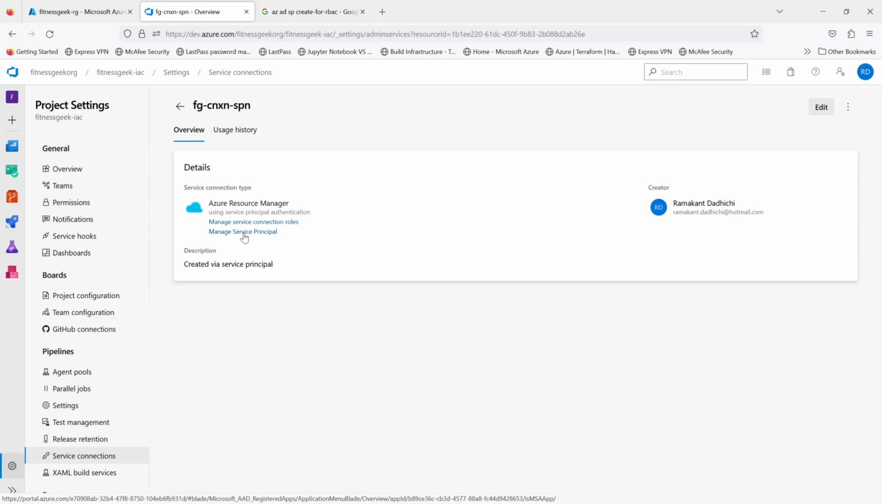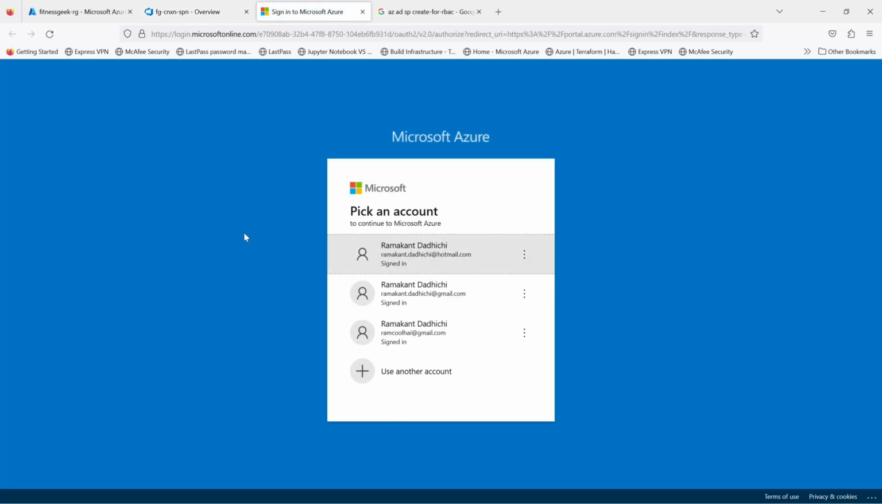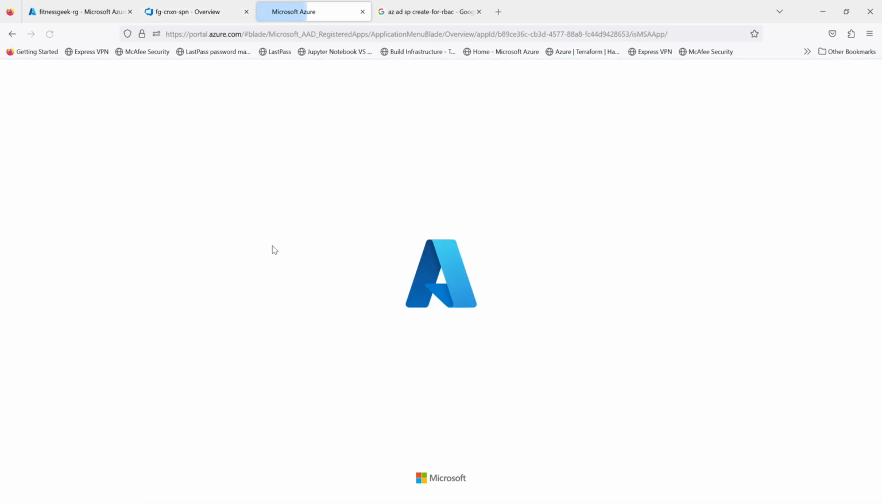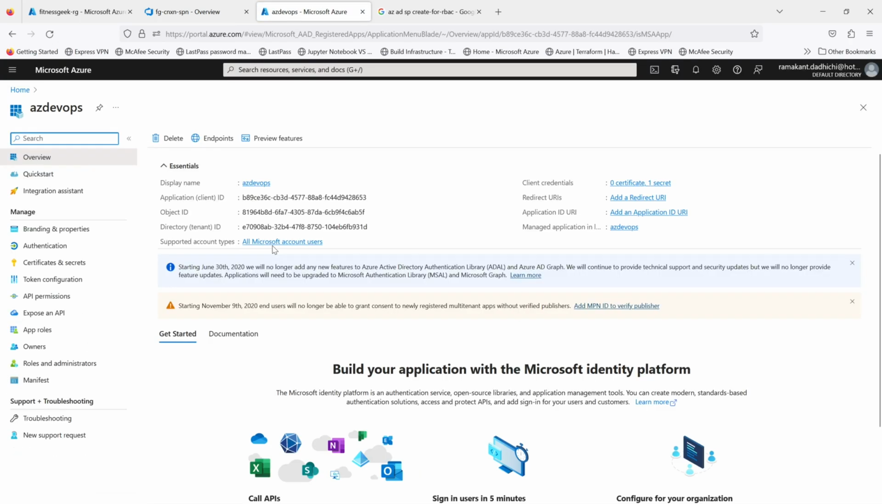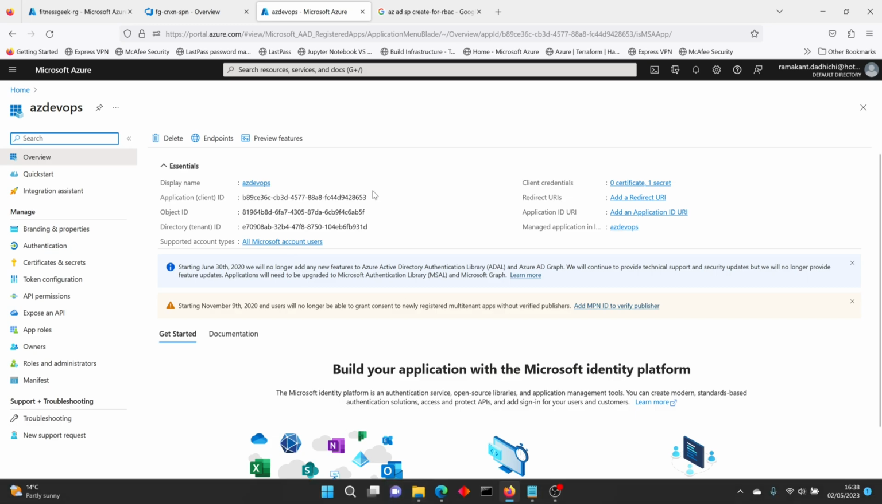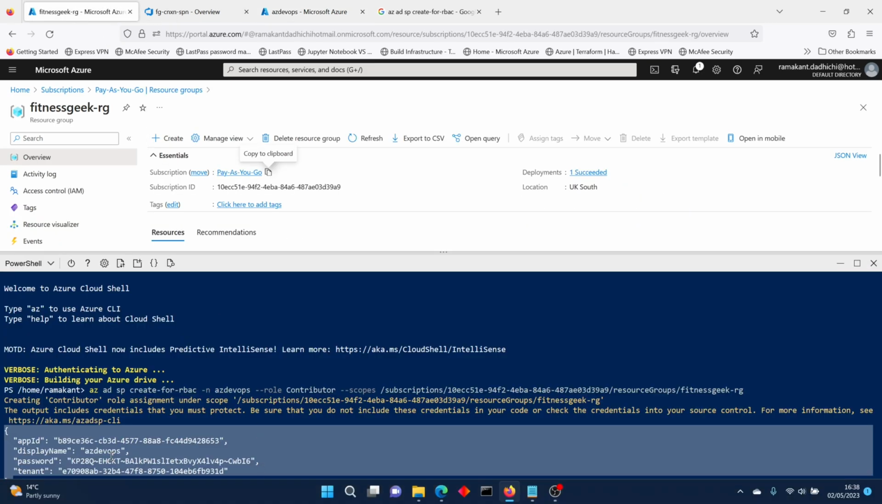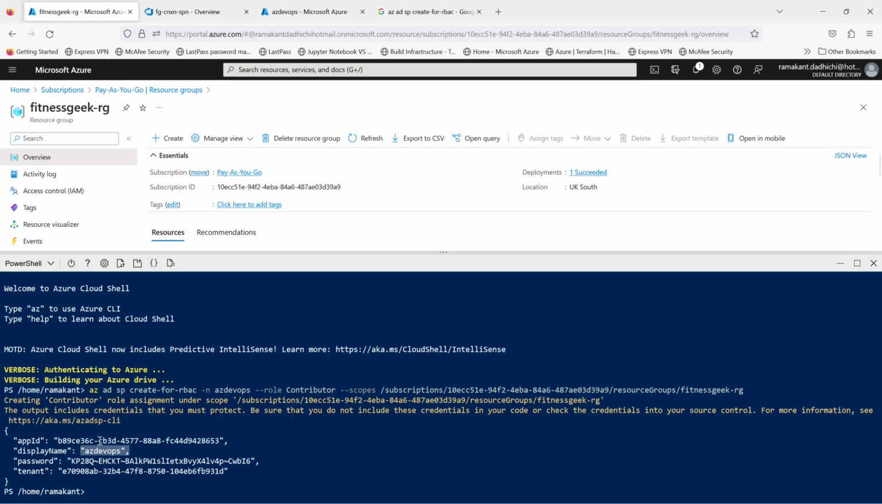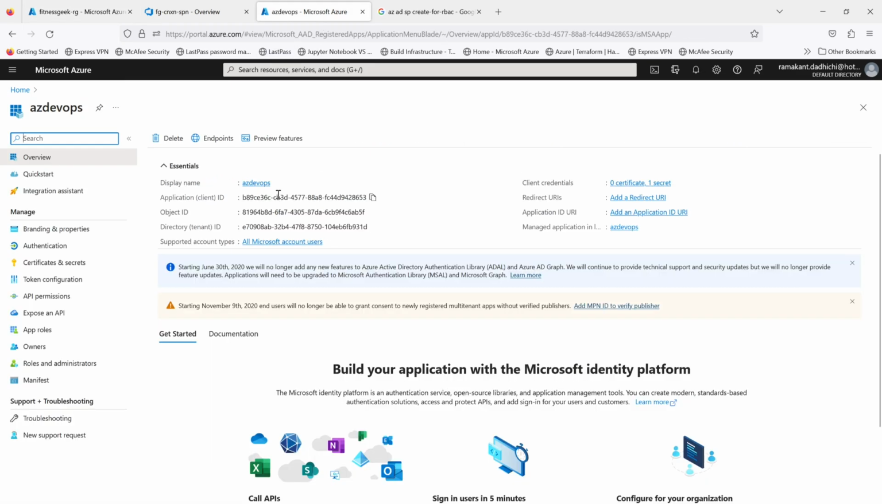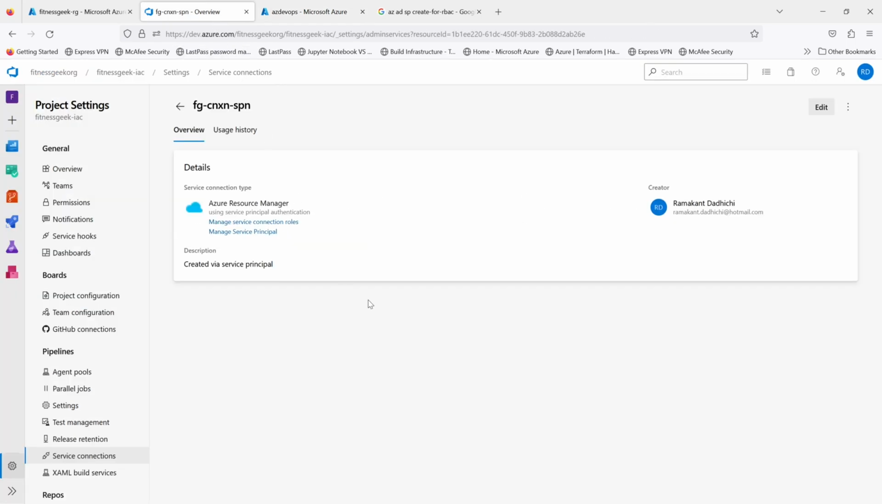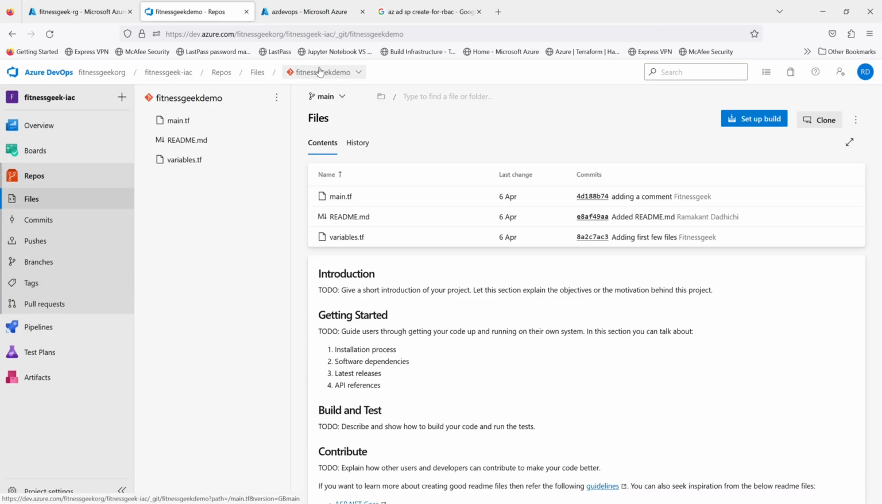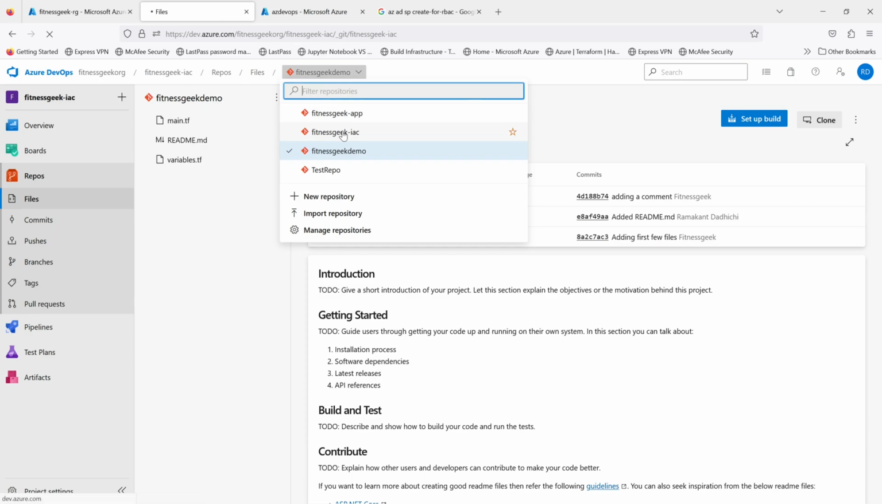Now if you want to double check the name, if I click that, you will see the name would be as we specified in our Azure CLI command. So az-devops, that's the name of the service principal we created. So everything is good. In future, if you want the service principal to have more permissions, you can go ahead and use the portal or your Azure CLI to give it more permissions. You can do that always.